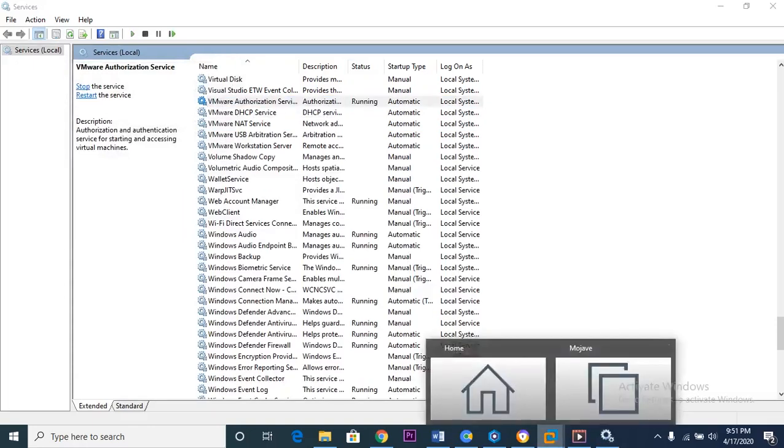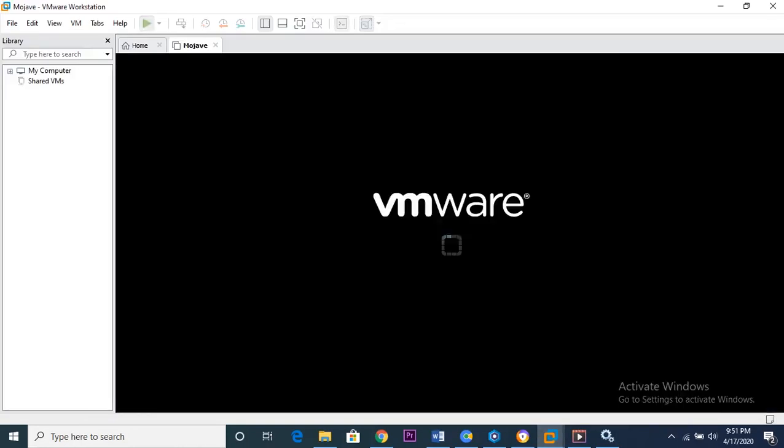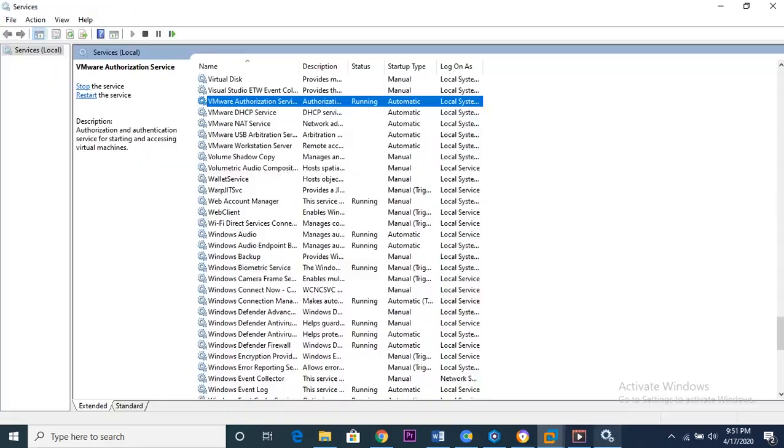Now you'll try to power on the virtual machine. Just go to the VMware and click the power on this virtual machine tab. So finally, as you can see, the error has been gone.